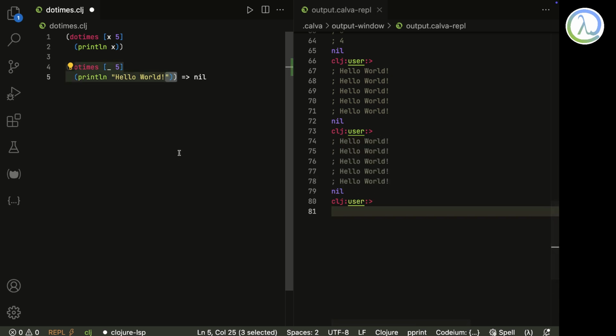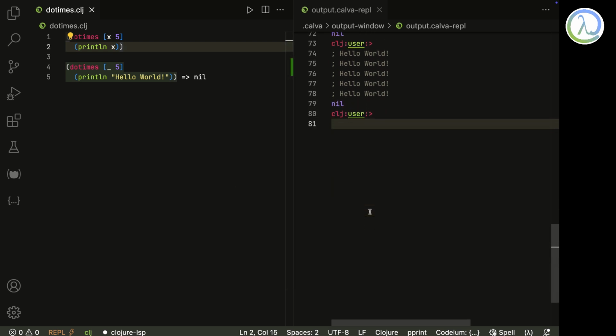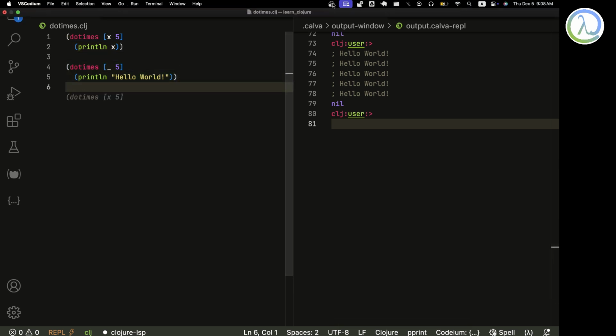Even in functions, if you have a positional argument but you're still not using it, just put an underscore. That tells other programmers, look, I need something over there, but I'm not using it for now. So this is dotimes, a very simple looping function in Clojure. Thanks for watching. Bye.